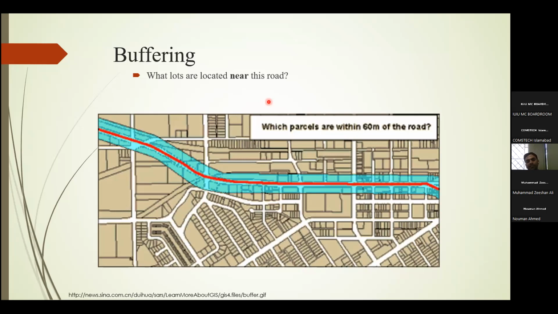Buffering is one of the applications of GIS, because in different areas we have different points of view. If I want to build a house, or a government organization wants to know what type of habitat, residential area, or commercial area is suitable on the basis of a road, or if we talk about a railway track.